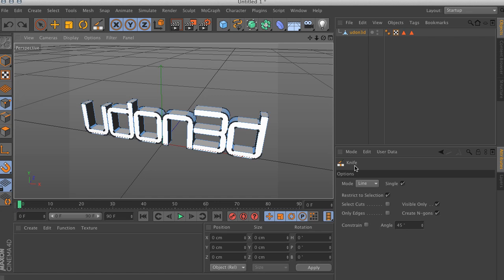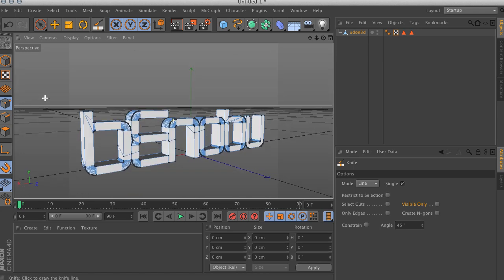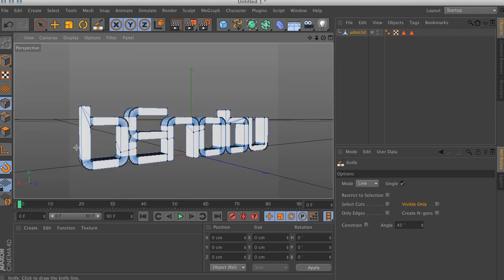So after you select your knife tool, you have a bunch of options. And in the lynda.com video, the gentleman said, turn all of this stuff off, especially create n-gons. So all those options are off. I'm going to do another knife thing. And look at that. Look at that.